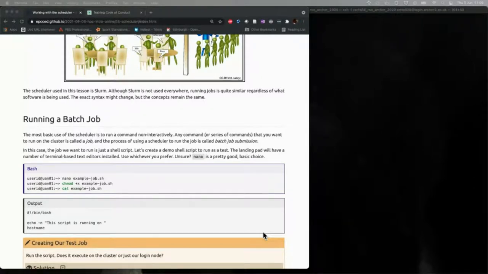So let's go and create a very simple script that is just going to print the host name of the current node computer that we're running on. Use whatever text editor you prefer to use. The example here is using Nano, and that's what I'm going to use because it's usually a good choice for people who aren't used to using text editors that just work in the terminal, but also Vi and Emacs are possibilities as well and are commonly used.